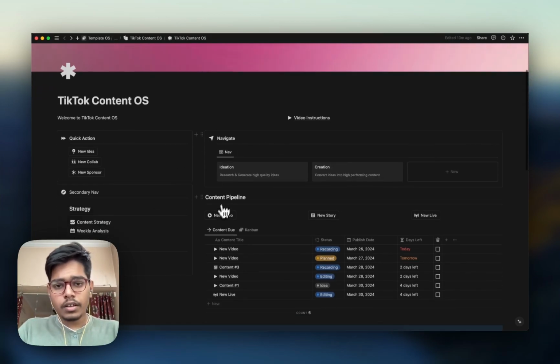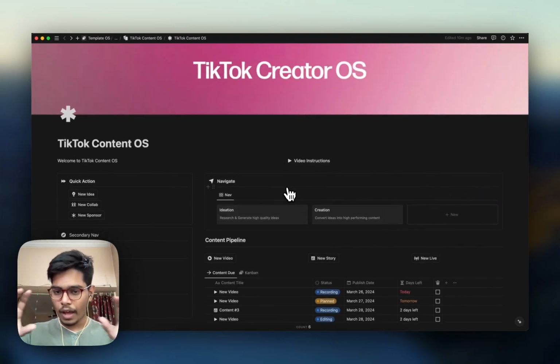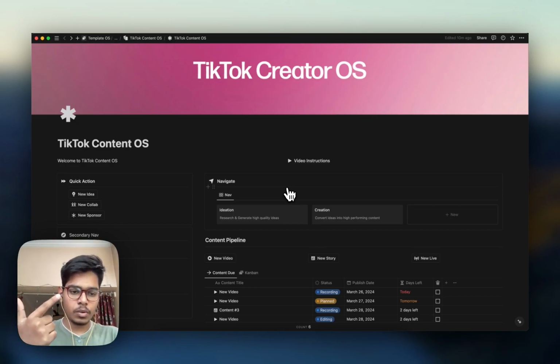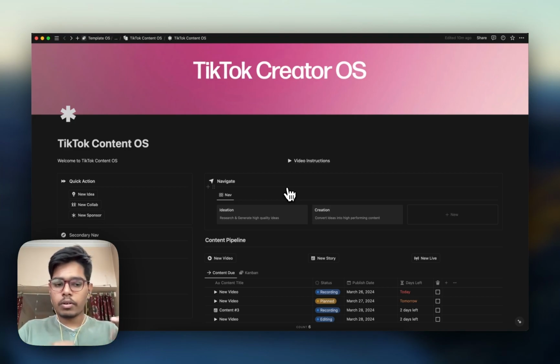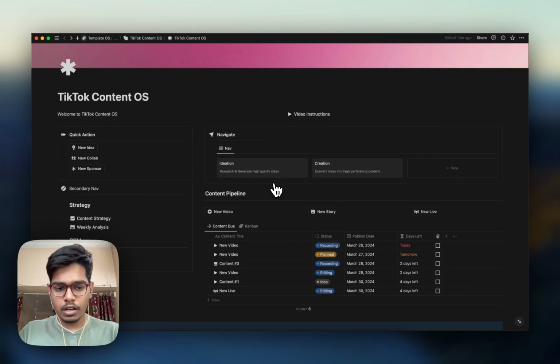Moving on, the second thing that you would really love about this template is that I have divided it into three sections. The first one is the content management system, and the second one is the CRM, or the collabs and sponsors management. And the third section is all about analysis as well as making strategies. Well, let's start with making a good content strategy. That's where you would start.